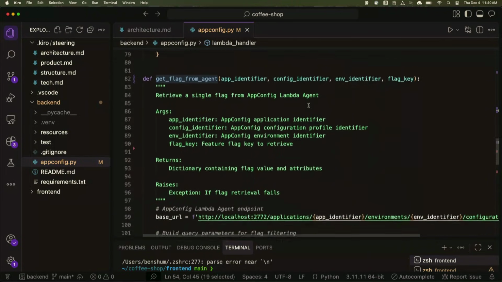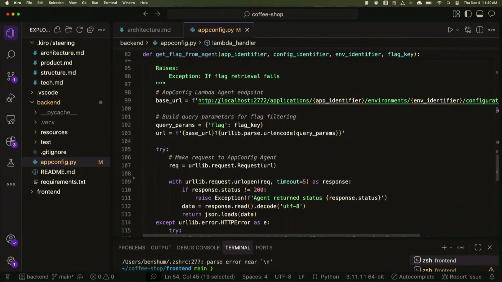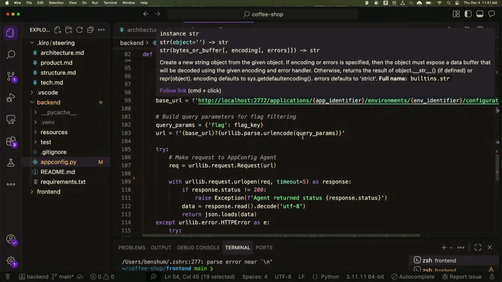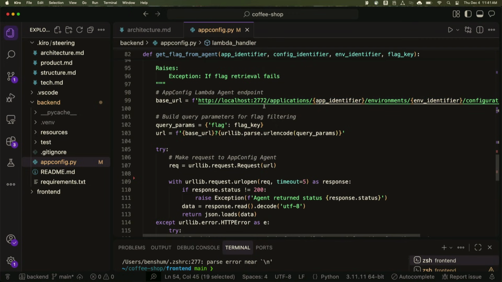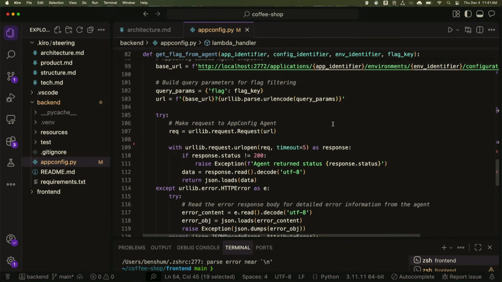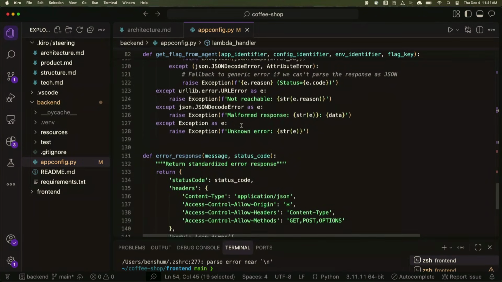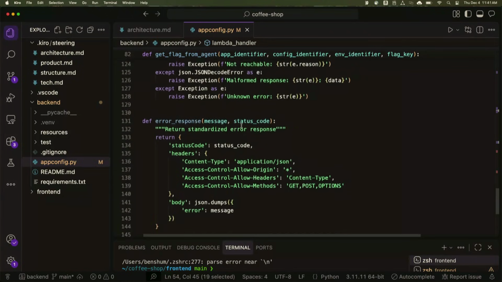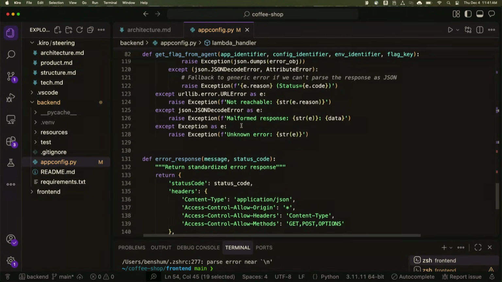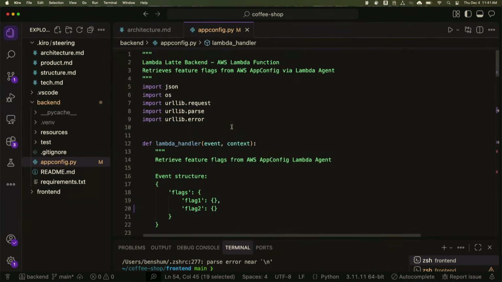As far as the get-flag-from-agent code, this is making, again, a localhost HTTP request. This is the same in the dev environment and in the prod environment. The request looks exactly like this to the AppConfig agent, and I'm asking the agent for that particular flag and doing some error handling. OK, that's the overview of our backend code. This is the primary file that we're going to be modifying throughout our demos in this session, so I want to make sure we have a high-level overview first before we dive into the changes.